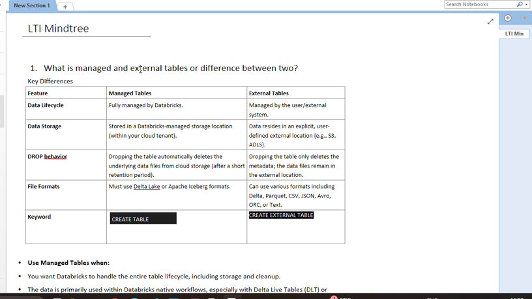Hey everyone. So the latest interview which I attended is for LTI Mindtree for data engineering with 3 years of experience. And these are the questions. The first one is, what are managed and external tables, or the difference between the two?